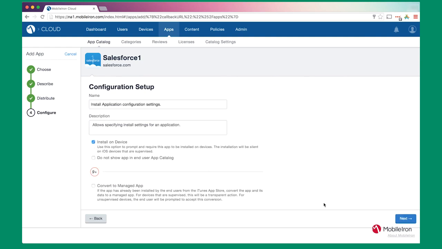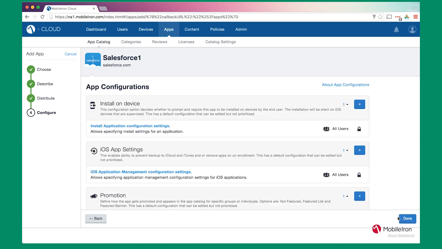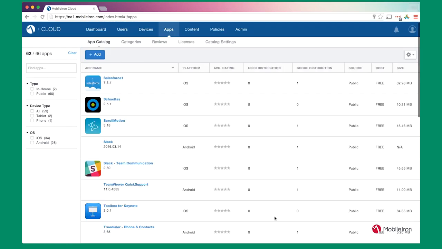So when a non-supervised device is enrolled, the user will see a prompt asking if they want to install the app. Now, if the apps are supervised, they will install silently in the background.